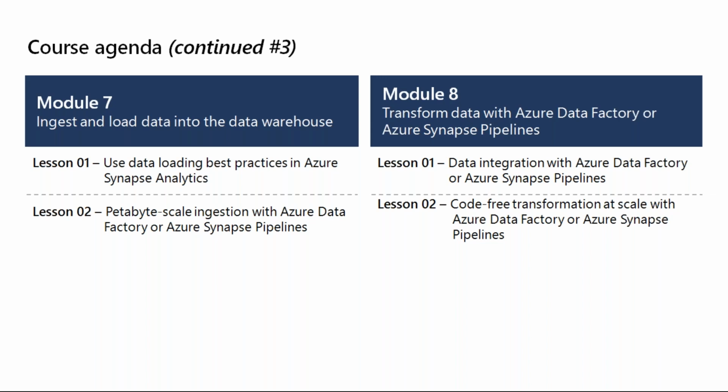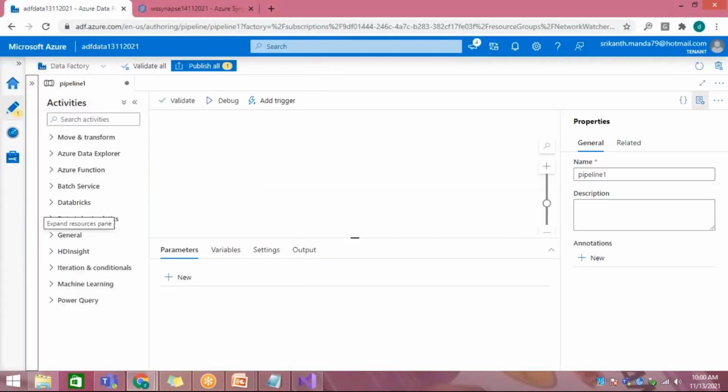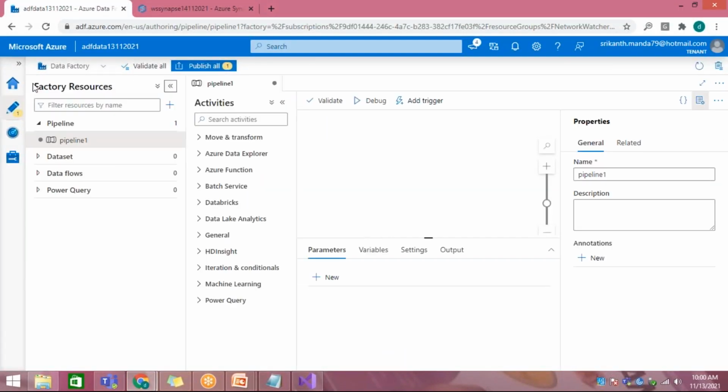Okay, what is this code free? Here you have code free, right? Code free is nothing but this: if you go to Data Factory, you can go to this data flows here. Create a new data flow.